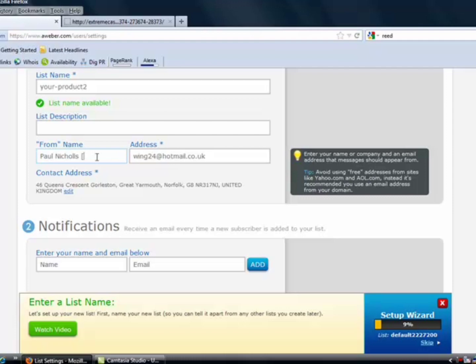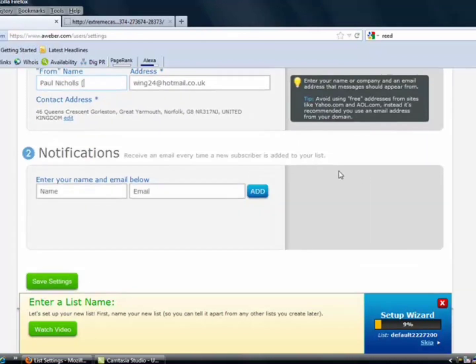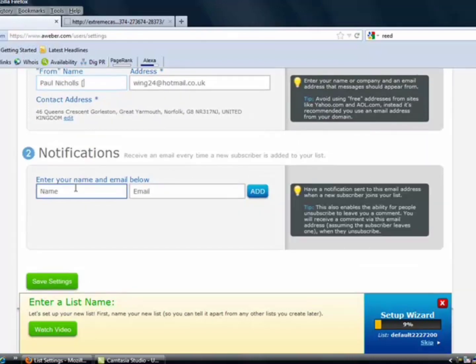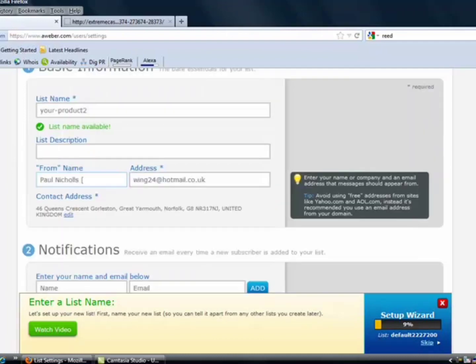Obviously don't put "buyers list" in here, because this is what your customers will actually see every time you get an email from them. So it's up to you if you want to put something else in there. As I said a few moments ago, I always put something in there so people know it's from me. And then notifications, your name and email. So same procedure as the prospects list.